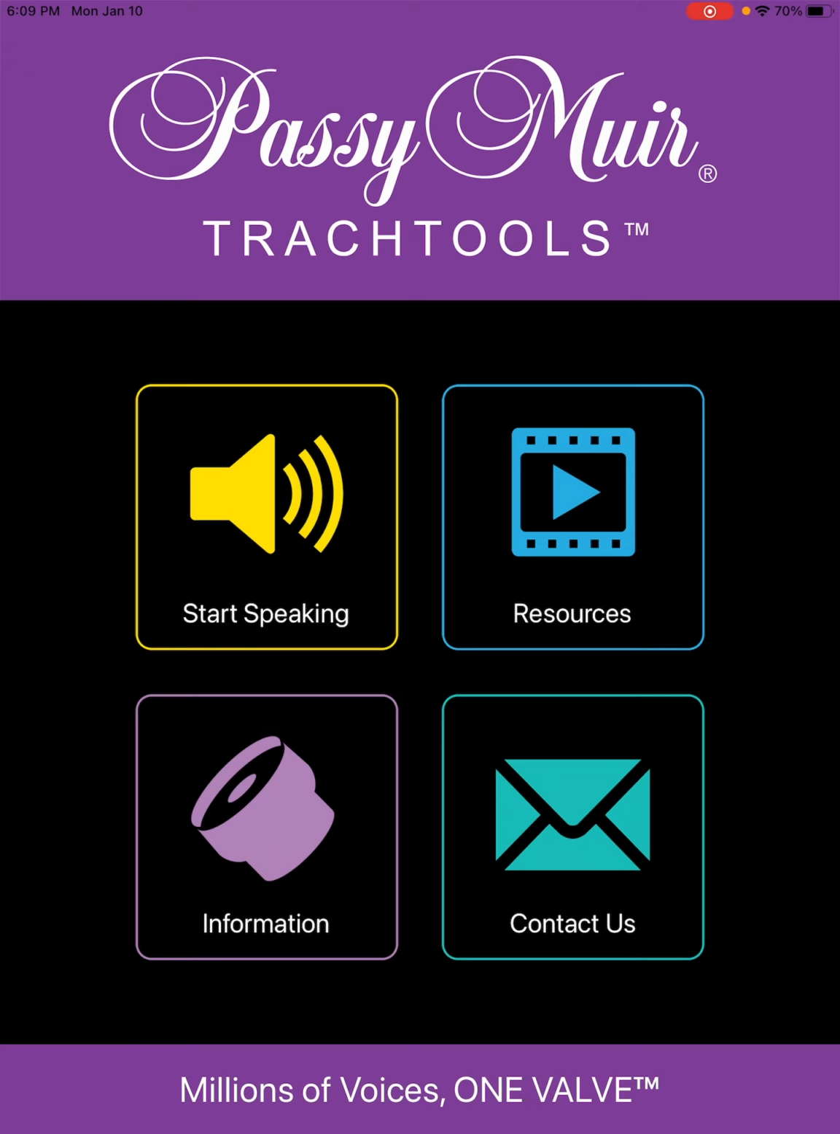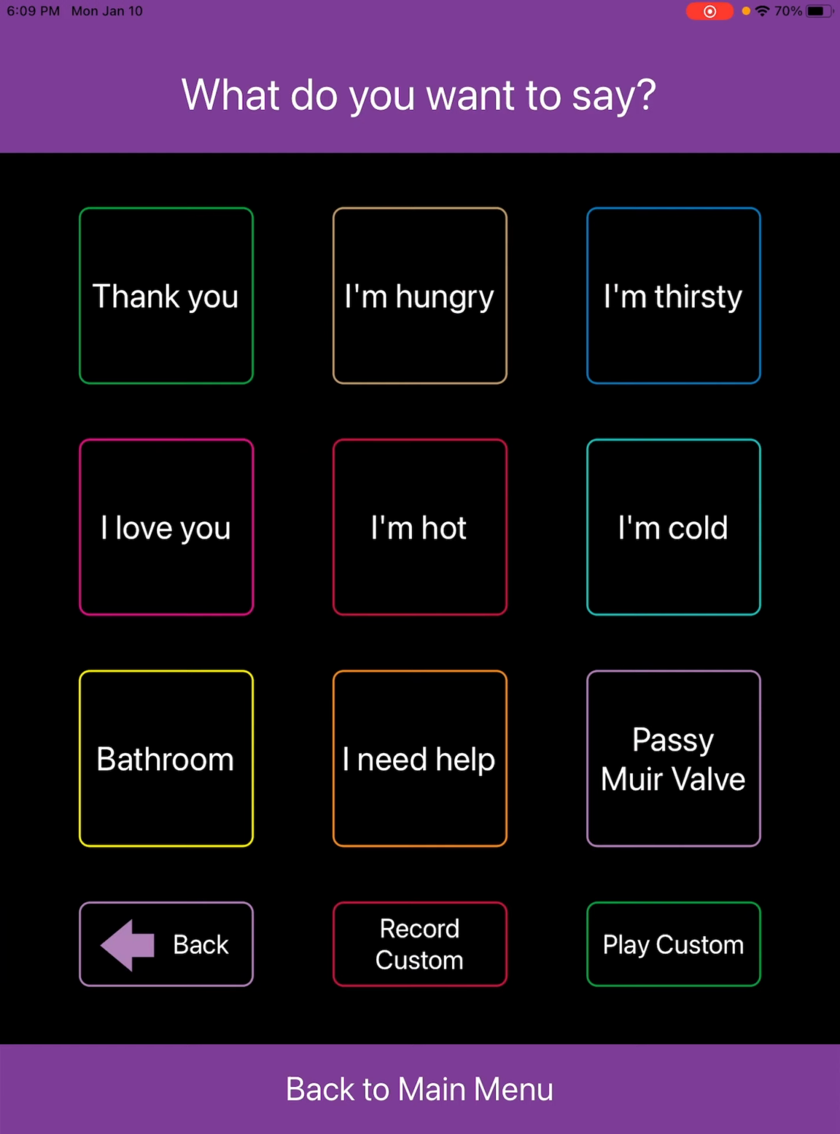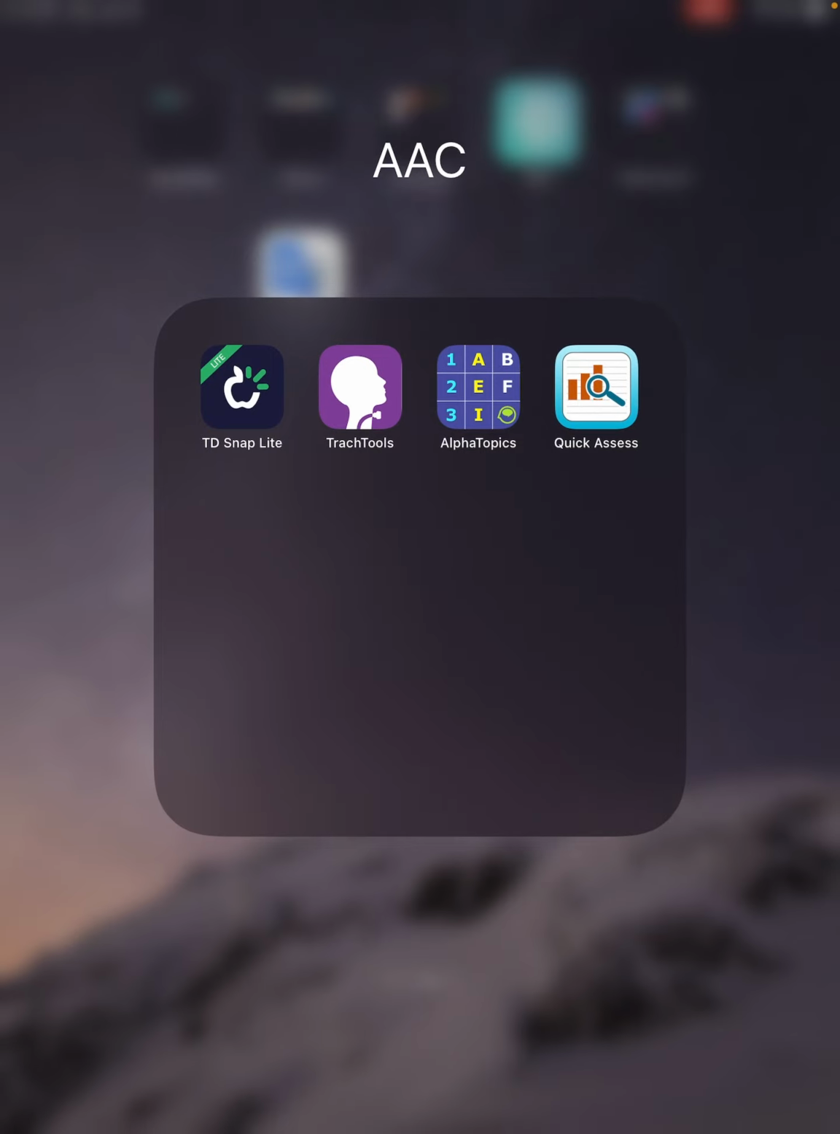TACTUS, this is more of an emergency one. It's by Passimure. It's for patients with trachs. So if they need to speak, they have some basic ones here. This one's a little more limited because, as you can see, there's not as many slots. You can customize the messages though. So here. Yes. Move me. Doctor, I need suctioning. So that's a good one.